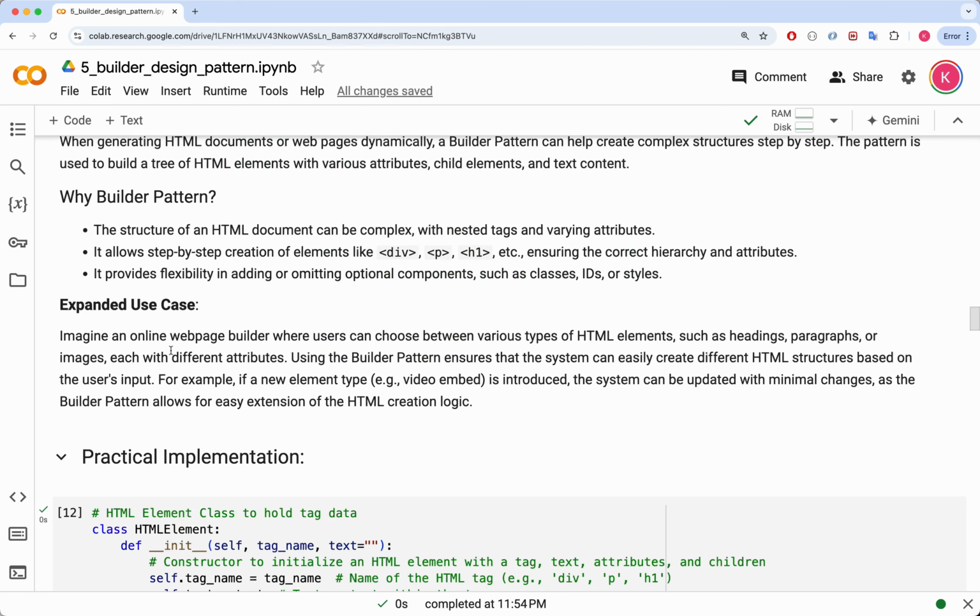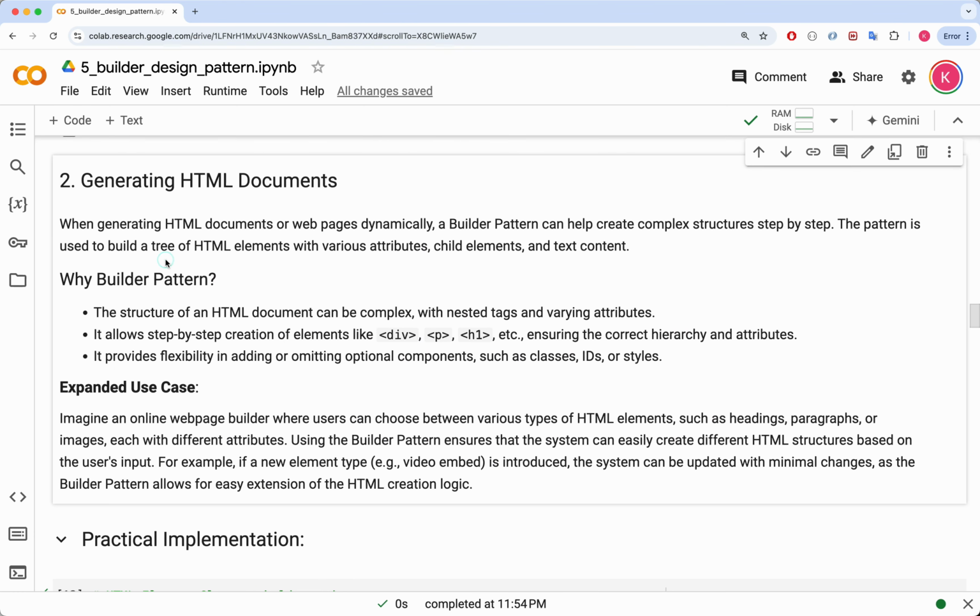2. Generating HTML documents. When generating HTML documents dynamically, the builder pattern allows for the step-by-step construction of complex structures like headings, paragraphs, lists, and tables. It provides a flexible way to create a tree of HTML elements, each with its own attributes and content. By using this pattern, you can easily add child elements or modify attributes without complicating the process.